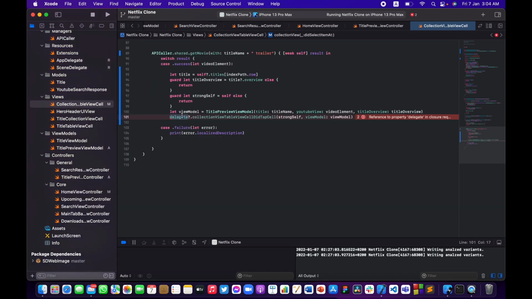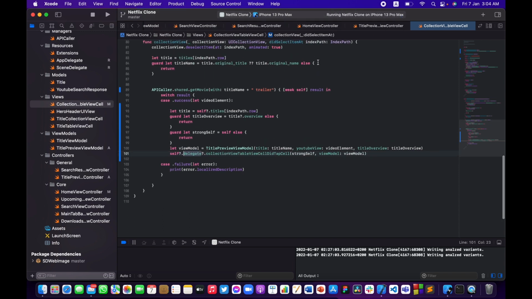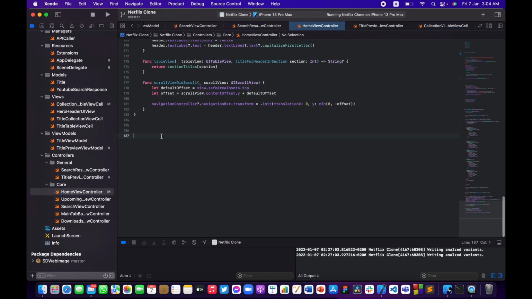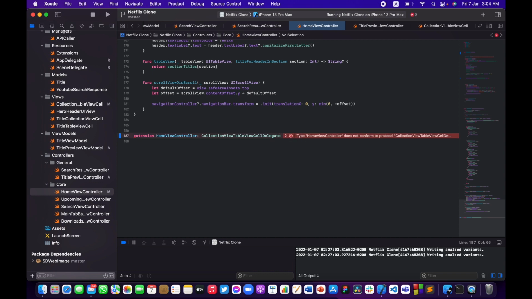All right, so basically we just need to add an optional self over here, and let me build and run this, and let me see. Yeah, basically we don't have any errors right now. So let me go to the home view controller. I'm just going to create a new extension for that controller, and that is going to conform to our protocol that we've just created earlier, which is collection view table view cell delegate.